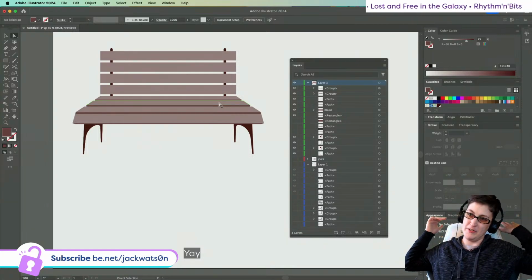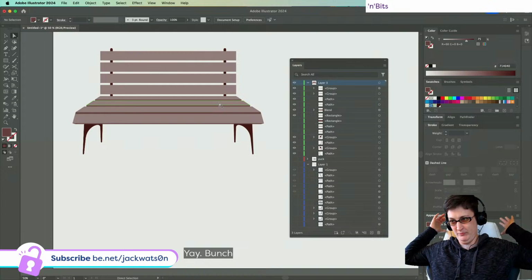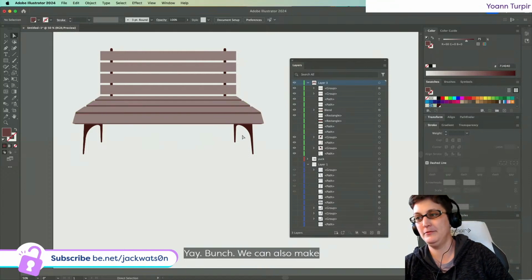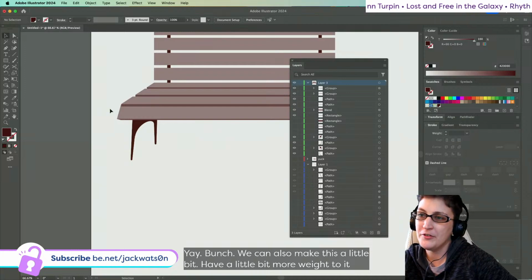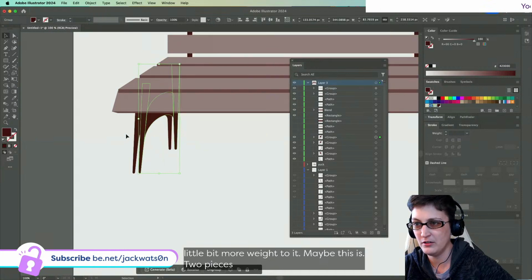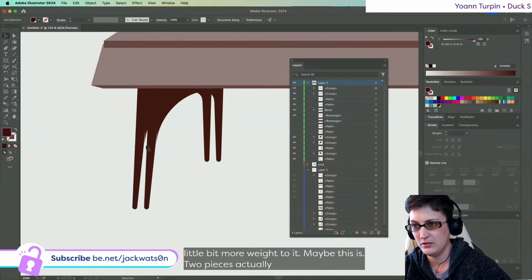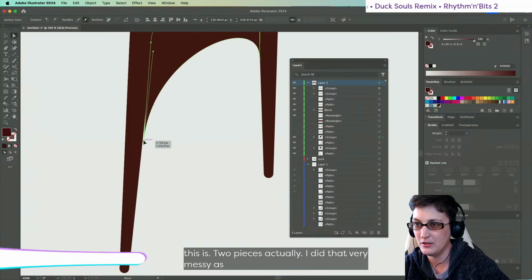Bench. We could also make this a little bit, have a little bit more weight to it. If we want to, like if maybe this is 2 pieces actually. I did that very messy, as you can see.